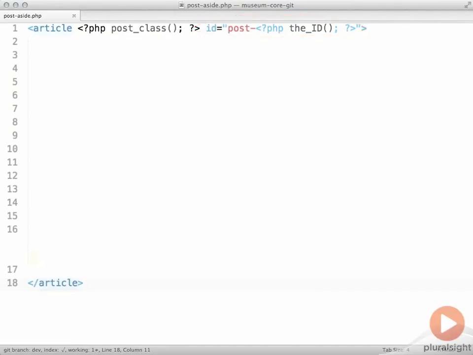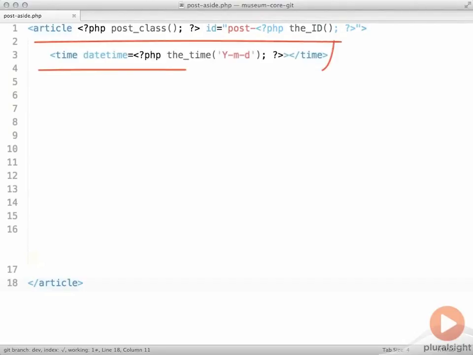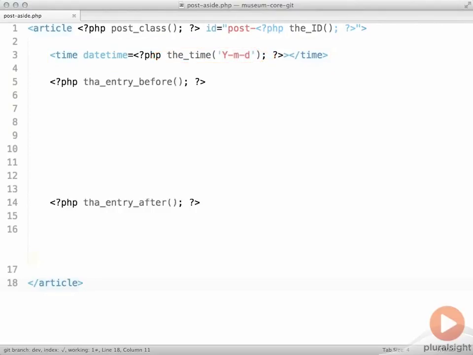For asides, I'm not going to display a post date, but for search results and indexing, it's good to still have a post date anyway. So I'm going to use a time tag, but not put anything in it. It's just there for the search engine's benefit. Since the datetime attribute requires that the time be formatted in a specific way, I'm defining that date format in my the_time call, which is a WordPress function that handles outputting the post date of the current post in the loop. Then I'm going to add some Theme Hook Alliance hooks for entry before and entry after, because I'm getting ready to start my actual entry content.